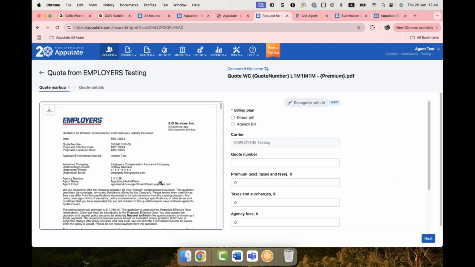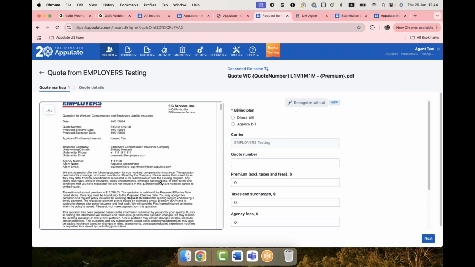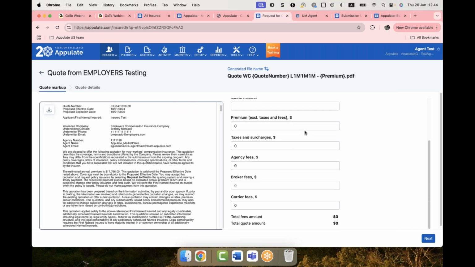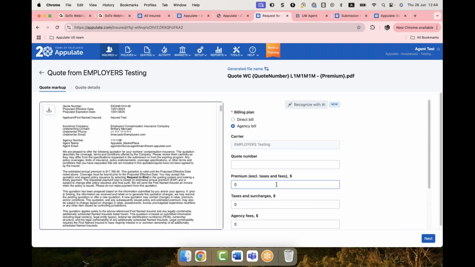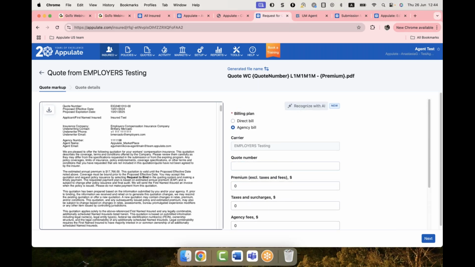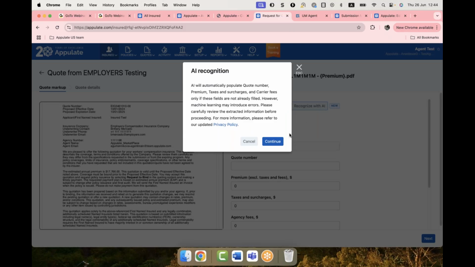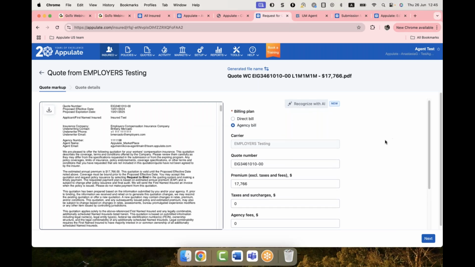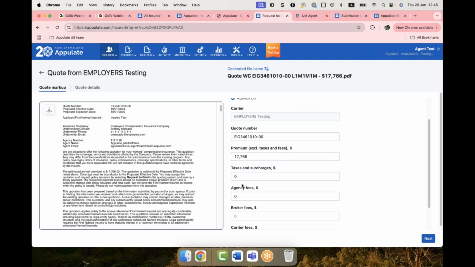You can see that example of your quote is listed to the left. And here you can specify the billing plan. And we have some gaps that also need to be filled in, but we have this recognize with AI button. This is also one of the recent releases. You can click this button to ask the system to identify the needed information for you. So let's click continue, and you will see the main details will be listed here below.